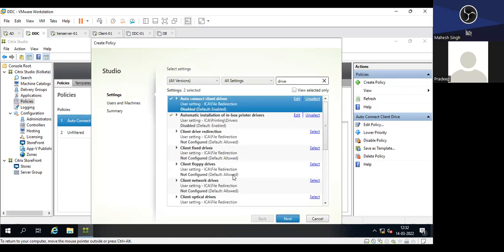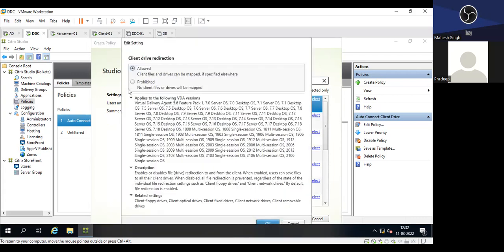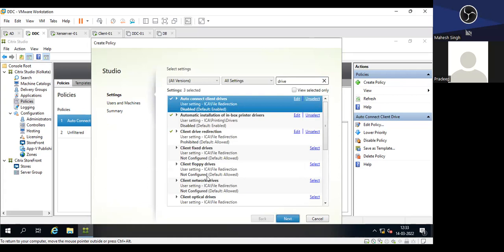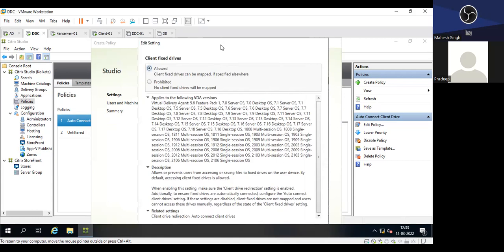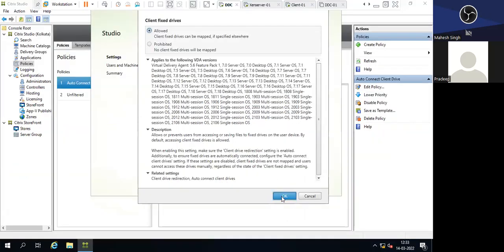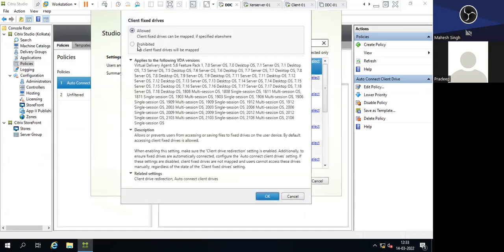Now, client drive redirection, we do not want. Again, disable it. Client drive redirection means local drive redirection. The user will not be able to redirect to the local drives, meaning whatever local drives are visible on the end user device will not be listed on your virtual machine. Again, client fixed drives are allowed, disable it. Actually, by default, we have to disable everything and only necessary things will be allowed. It should be prohibited, right?